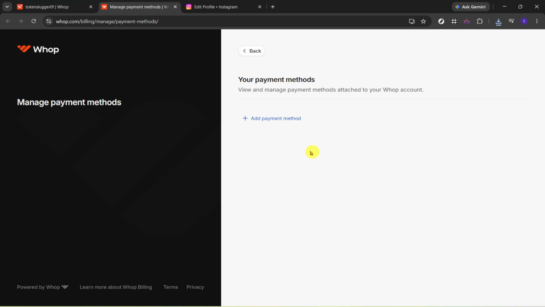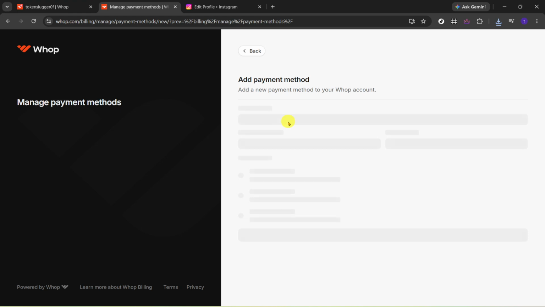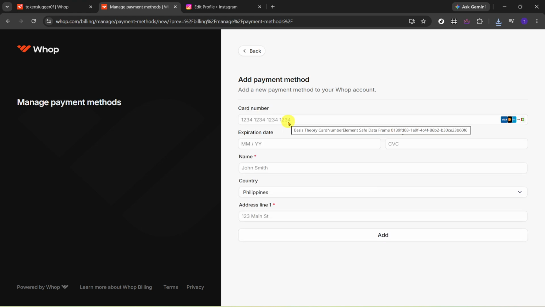Next, click on Add Payment Method. This starts the process of entering your new payment details. At this stage, Whop will usually guide you to a secure form where you can provide the information needed for your card or other supported payment option. Make sure you enter everything carefully so there are no errors when the payment method is saved.